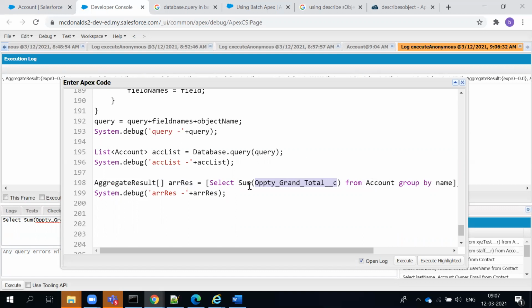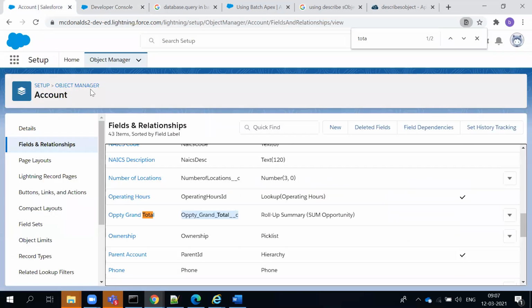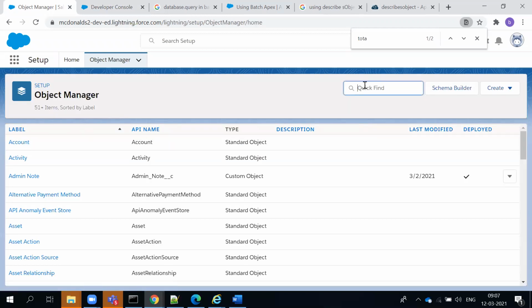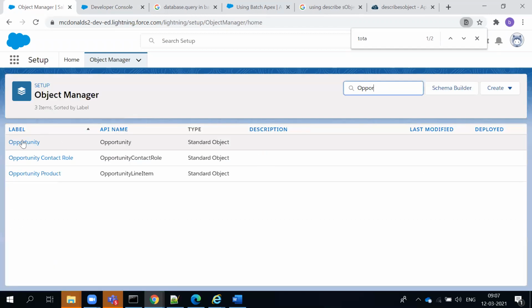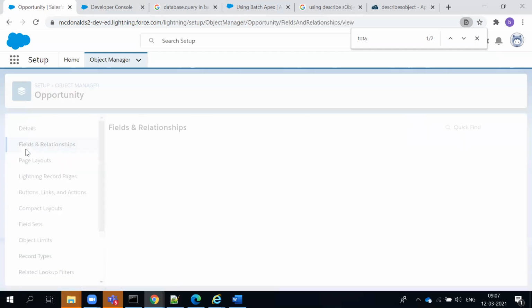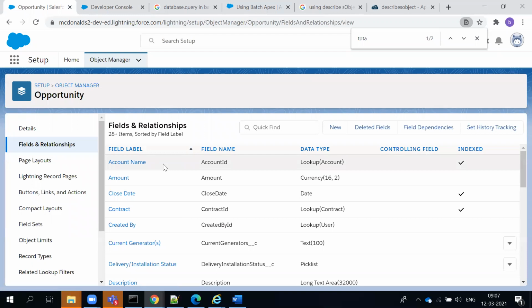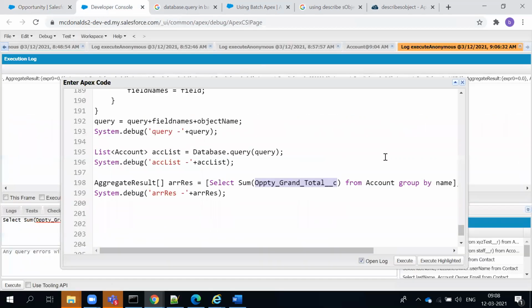So there could be, if it's a child record, an opportunity. Okay, so let's do this thing. Sum of, I'll not put account, I'll put opportunity. Opportunity has an amount field, right? Yeah. So this amount, let's use it. Sum of amount, here I'm going to give opportunity. Sum of amount. So all the opportunities, whatever you have, we're going to group them. So let's see.